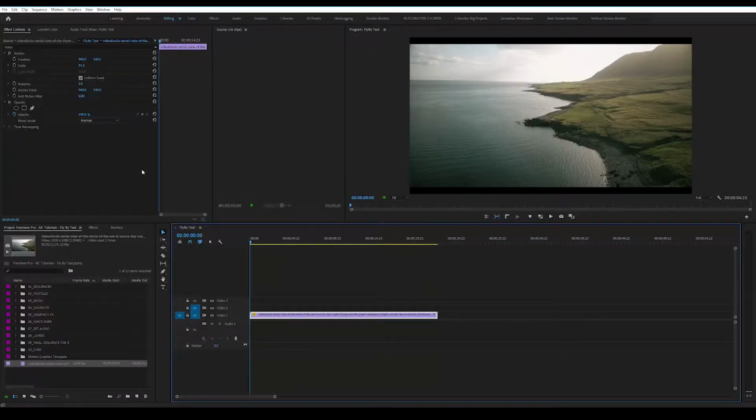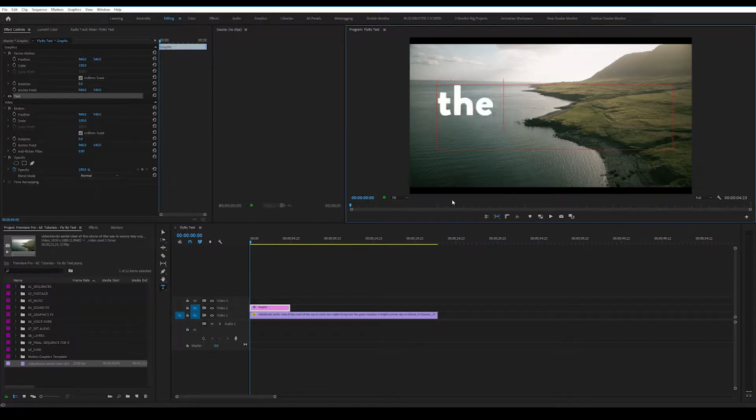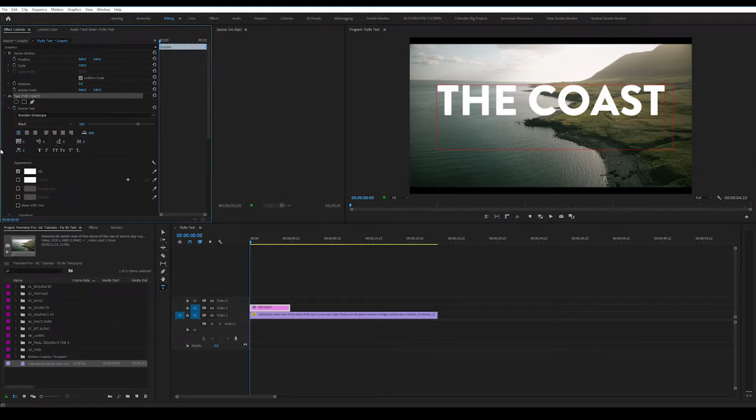So I've got my clip in my timeline already. What I'm going to do is select the type tool, create a massive box in the middle of the screen, and type "the coast" in caps lock. If you're wondering what font this is, it's Brandon Grotesque.